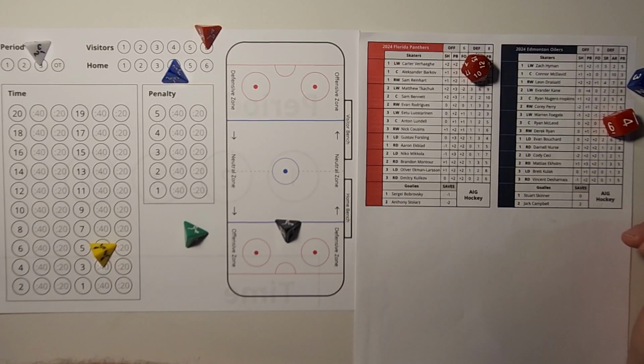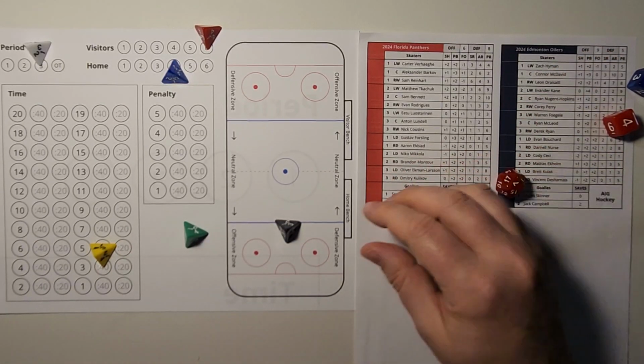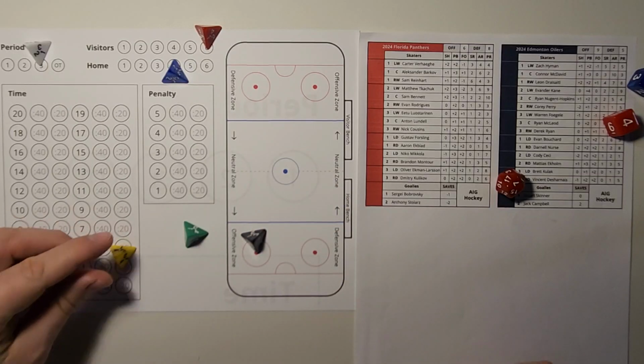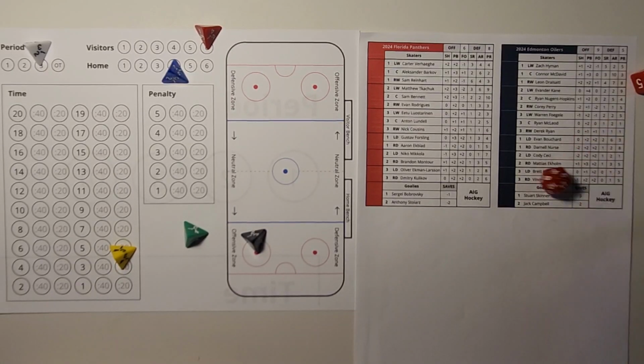13 in the crease. Save made, but there's going to be a rebound attempt. A 7 on the rebound is going to be a goalie save and cover. So excellent job by Skinner to beat back the offensive onslaught there from Alexander Barkov. All right, 2 minutes and 20 seconds left.